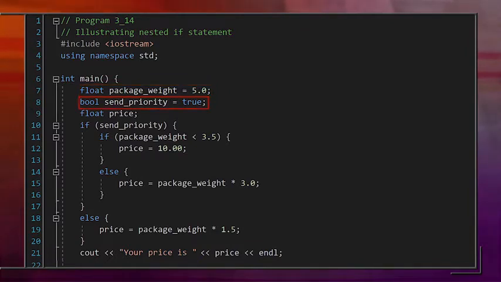As for cost, the system is that if there's priority shipping, then all packages weighing less than 3.5 have a fixed cost of 10, and otherwise the cost for priority is based on weight, while all of the non-priority packages just have a cheaper cost based on weight alone. So, our code for cost starts with an if statement to check whether the package is to be sent priority or not. There's also an else clause to handle situations when it's not priority.